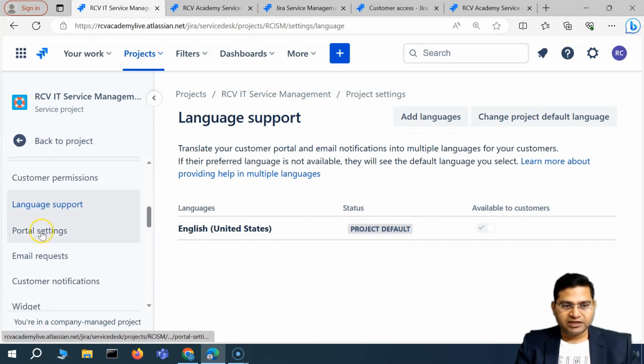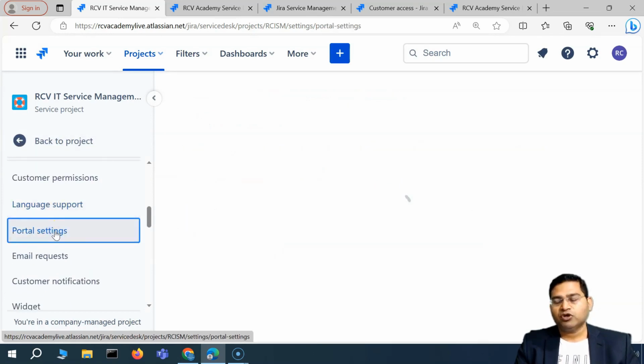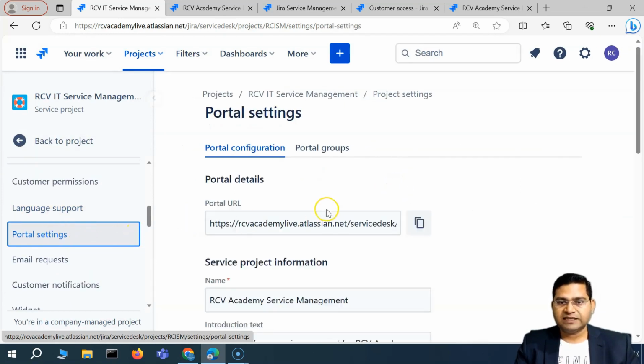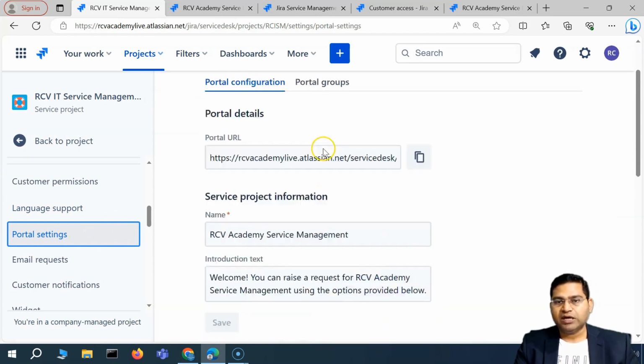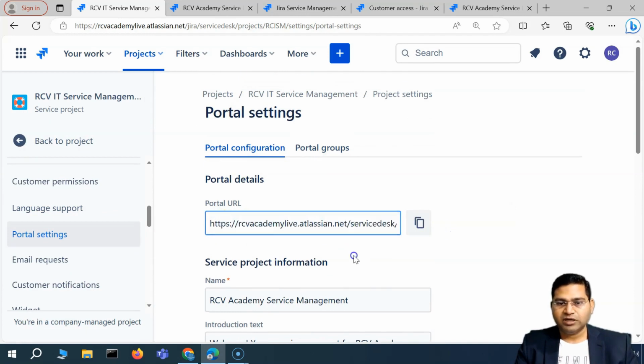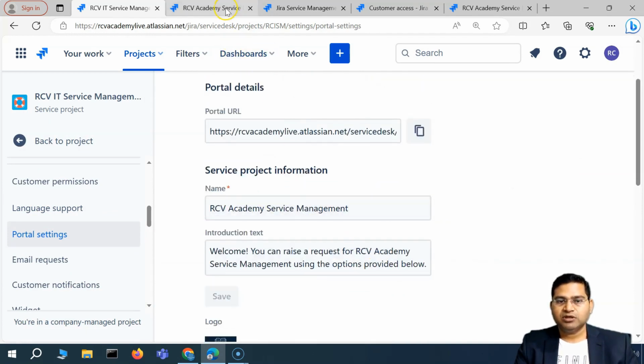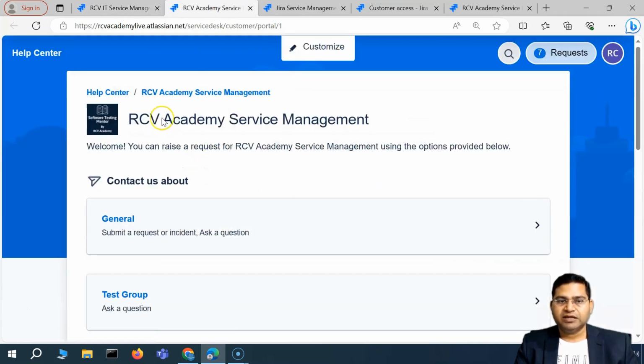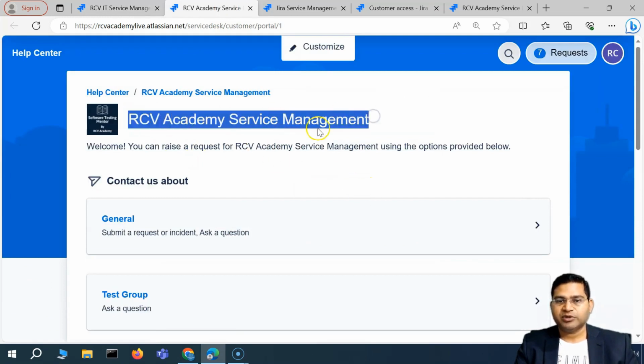Now moving on to the next one, the portal settings, which we have already seen initially. This is the URL that we have already configured, and this is the portal URL. Then there is the name of the portal that you can update here. This is the name, and that is how it is appearing here.